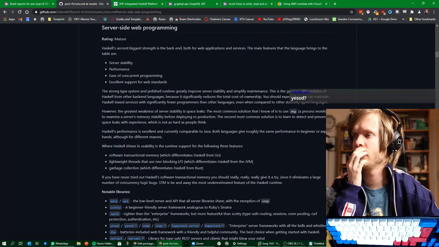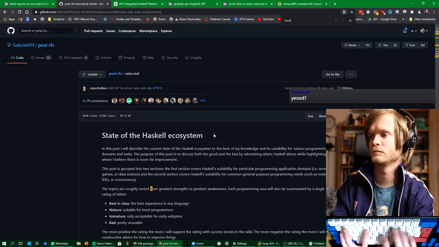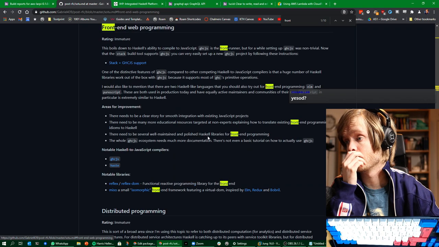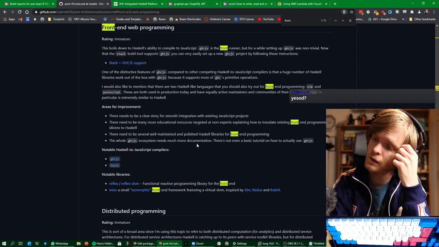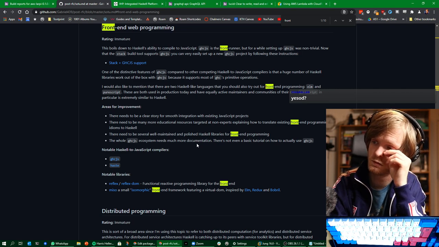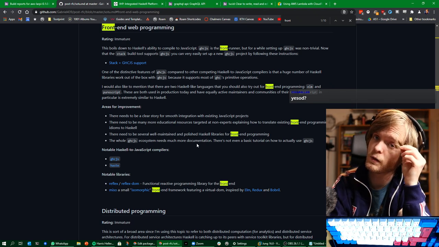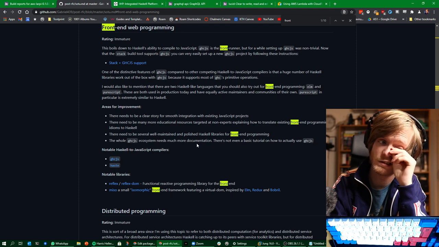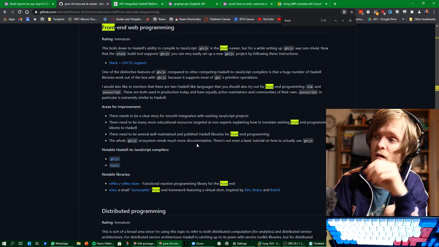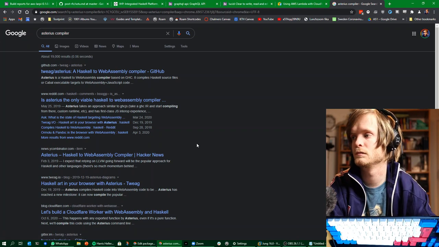Okay, but what do we have here for front and server side? So this is server side. Scripting, let's see. Front end web programming. Okay, we can compile to JavaScript. But I'm not sure that's what we want. I think that's a bit much. Because now we can actually run things, but do we want to run it on the front end? We need to do it, mysterious. Haskell the WebAssembly, that's good.